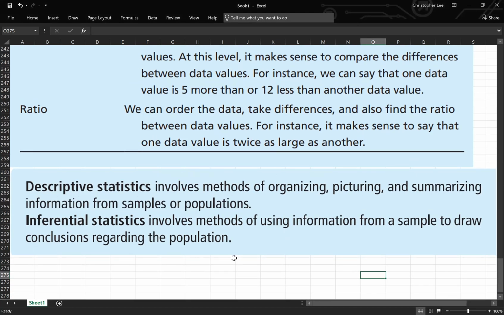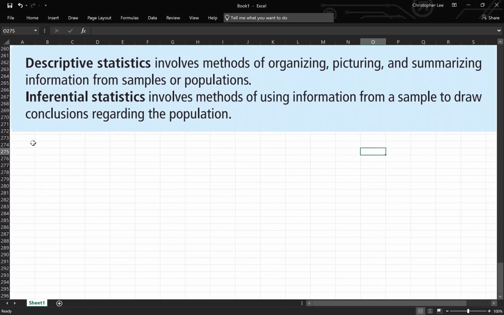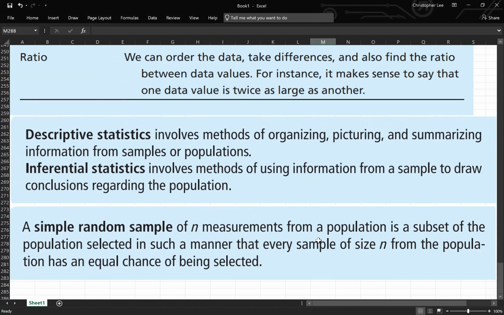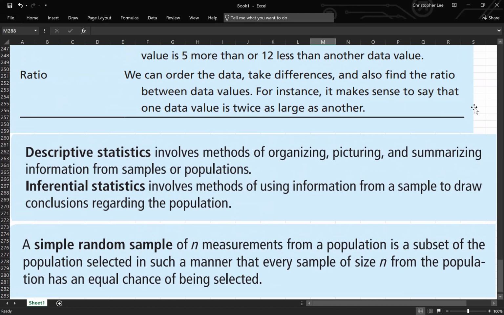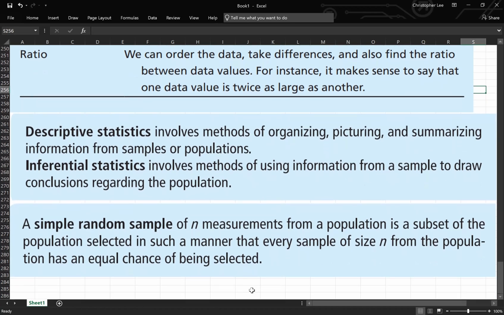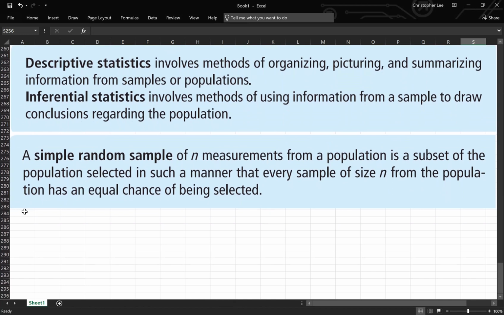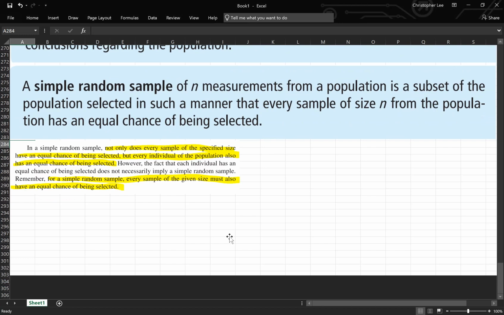So real quick, I just mentioned the word simple random sample. Let me give y'all a definition of that real quick. A simple random sample of n measurements from a population is a subset of the population selected in such a manner that every sample of size n from the population has an equal chance of being selected. So that's a simple random sample. Just randomly choosing an individual to be in my study. And yes, there can be bias in my choice as well. That's another issue that we have.